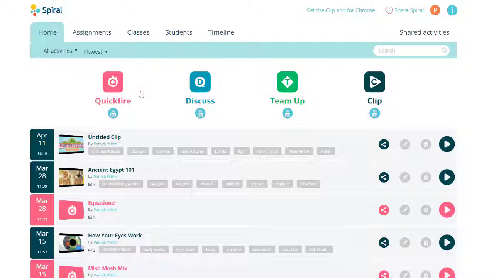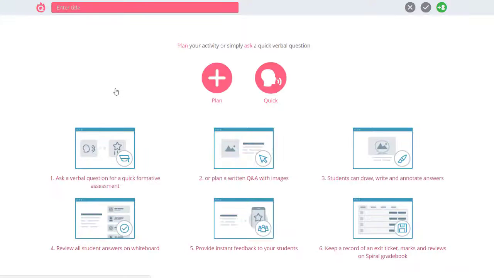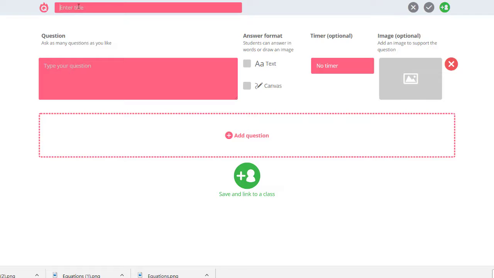Let's take a look at Spiral, an app to use to get feedback from your students. Let's start with a Quickfire activity. We're going to plan the questions for this activity. Go ahead and give your Quickfire a title. I'm going to do practice with equations here and show you how to use some images for questions.